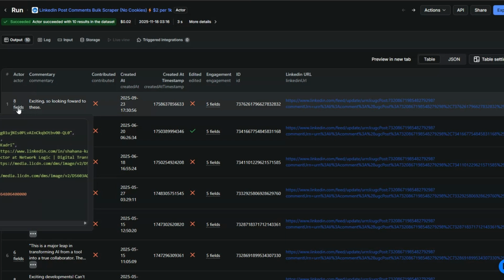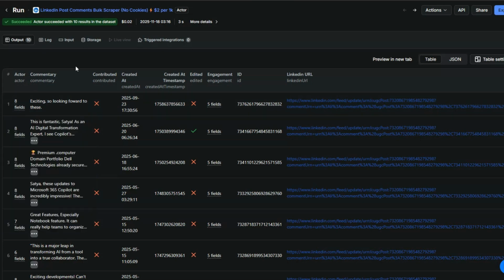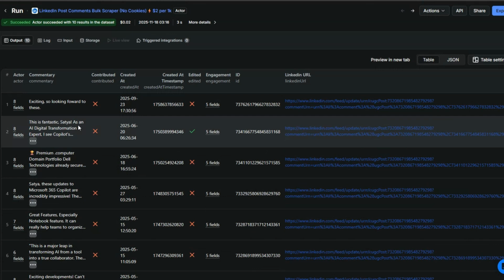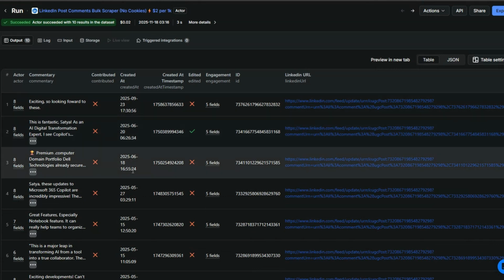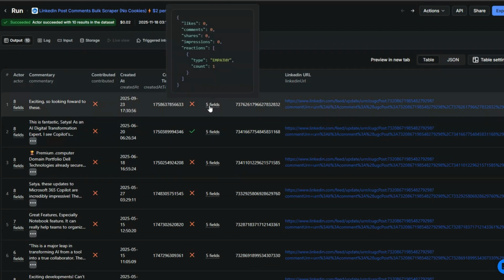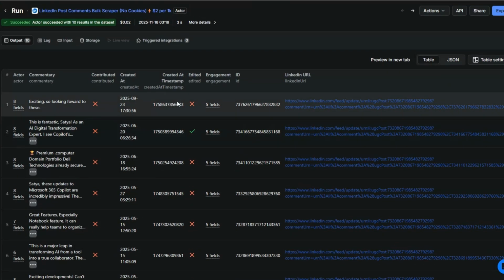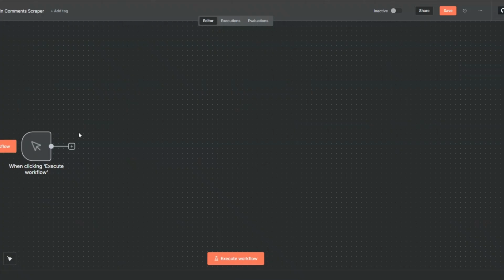So here we're getting the data of the commenter. So we're getting the name, LinkedIn URL, position, picture URL. Now these are the data over here. Here we also got the comment that they posted on the post, when they posted the comment, and their profile URL over here. We're also getting the engagement data, so the likes, comments, shares, impressions, and reactions of their comments over here. So now, instead of having to manually scrape the comments here in Apify, we can create a workflow that scrapes the comments for us right here in N8N.